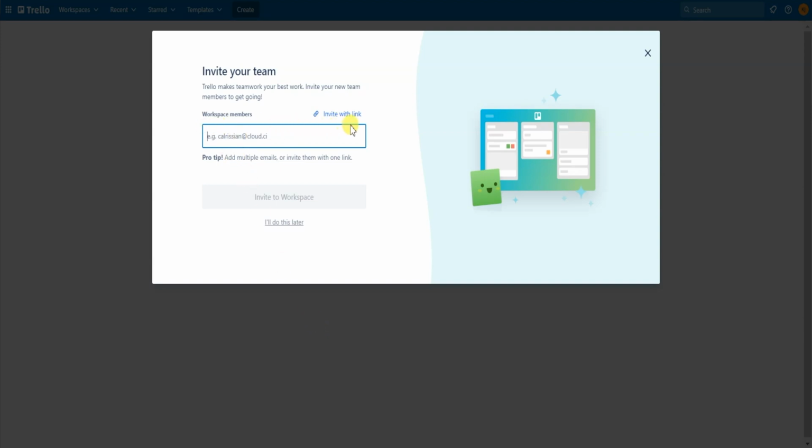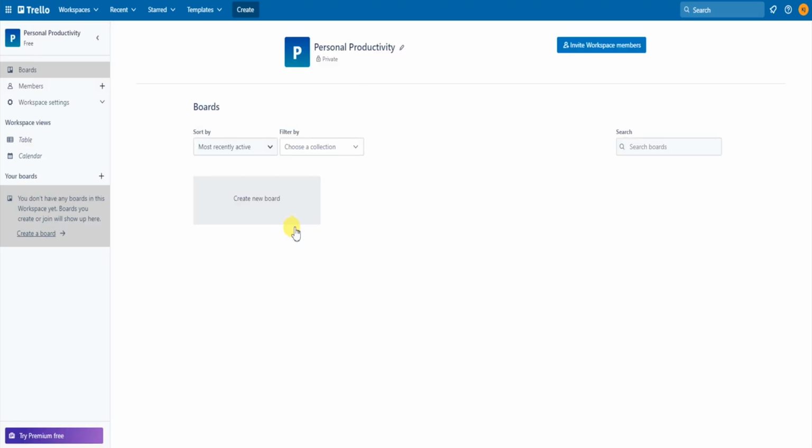by entering in their emails. Even if they don't have Trello, it will set them up with an account and then give them access to the board. We're setting up a solo productivity board today, so I'll click the "I'll do that later" button. And then from there, it will take us right into the personal productivity workspace.